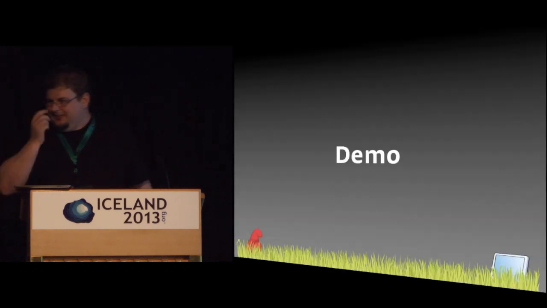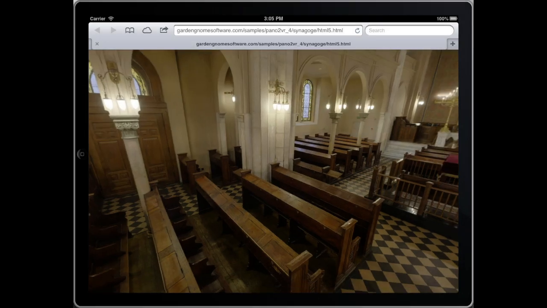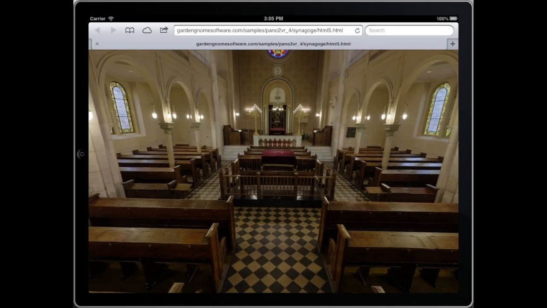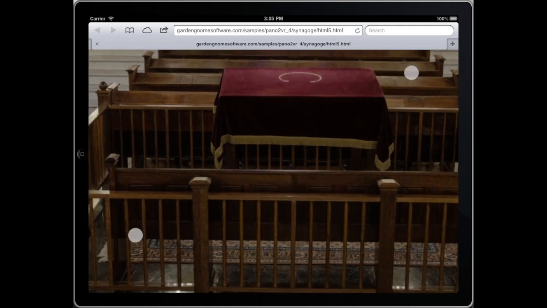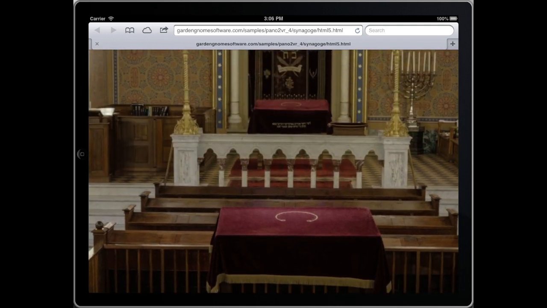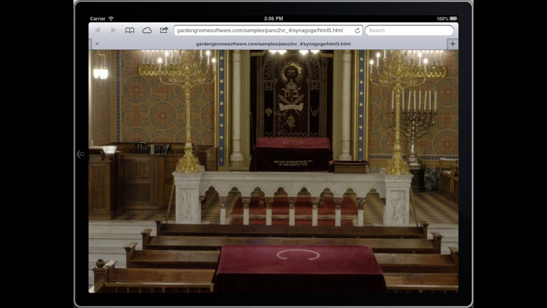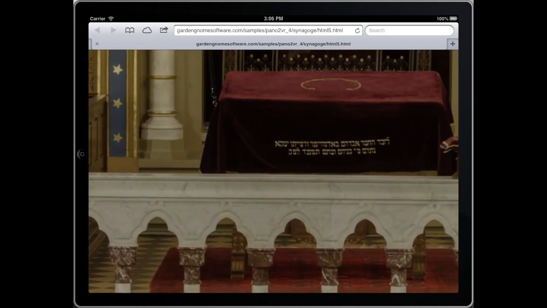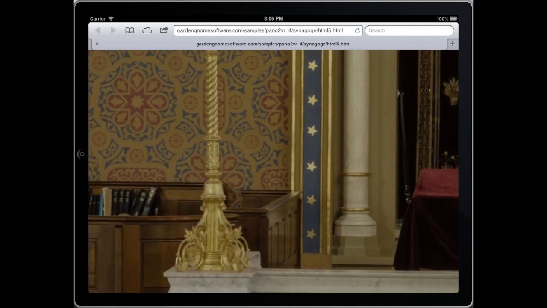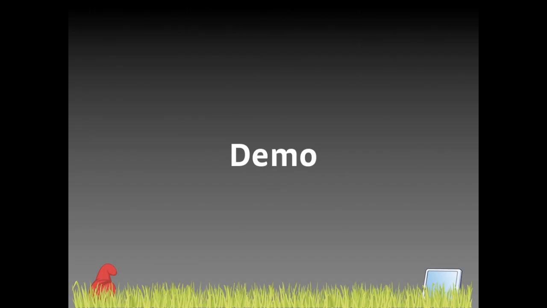I quickly want to show this. This is thanks to Matthias. That's a 1.6 gigapixel panorama on the iPad. You can move around, and of course you can zoom in. It will just load the tiles. Yes, you have seen all this in Flash, but this is now HTML5.